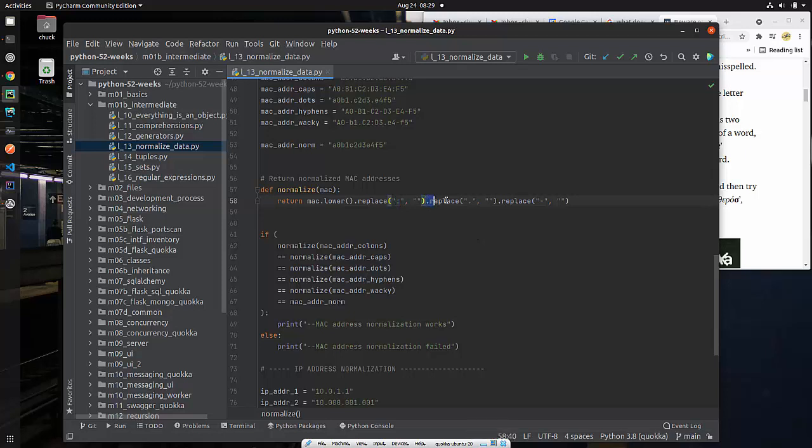Now I'm doing my function chaining again. The result of this replace is going to be a string, so now my string has been lowercased, and the colons have been replaced with nothing. Now I'm going to do another replace where I'm replacing a dot with nothing, and then my last function chain that I'm doing right here, I'm replacing a dash with nothing. So all this normalize function does is it takes the MAC address, makes it lowercase, removes the colons, removes the dots, and removes the dashes. Make sure you understand what I'm doing here and you're not just waving your hands and saying it's magic. So that's what happens when I call normalize.